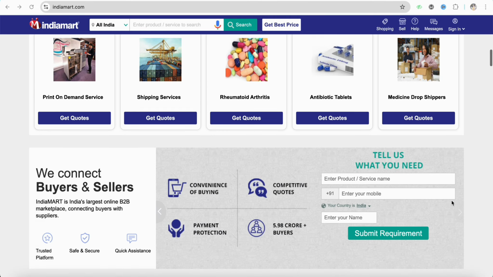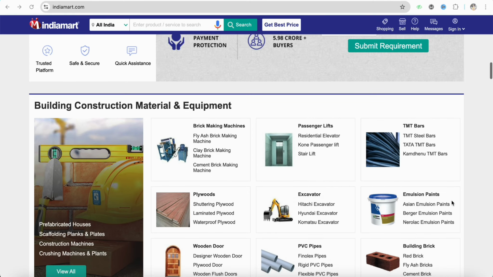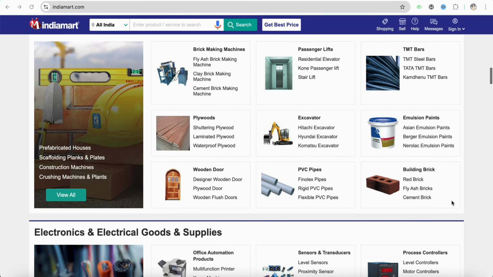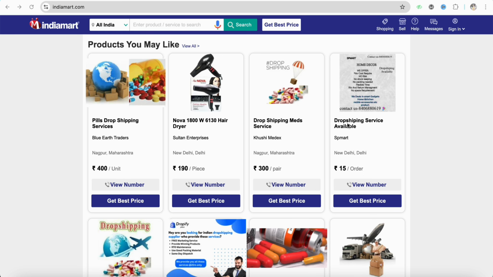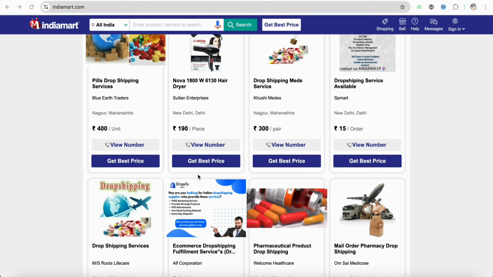So in order to start your dropshipping from Indiamart to your Amazon account, first of all just open your Indiamart account and log into it using your credentials. Once you're there, you need to do your product research. Basically you need to figure out what kind of product you would want to buy from your Indiamart account. But before doing your product research, you need to make sure that you are fulfilling Indiamart dropshipping guidelines and features.